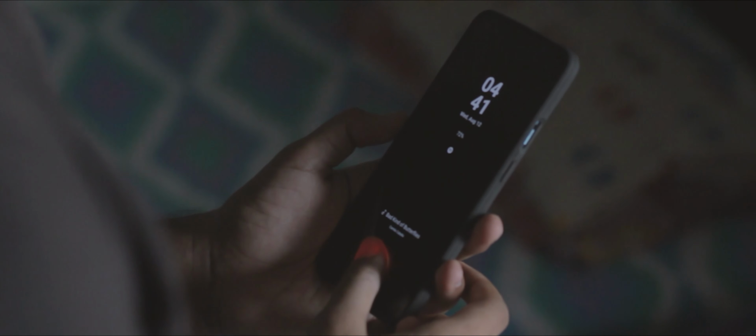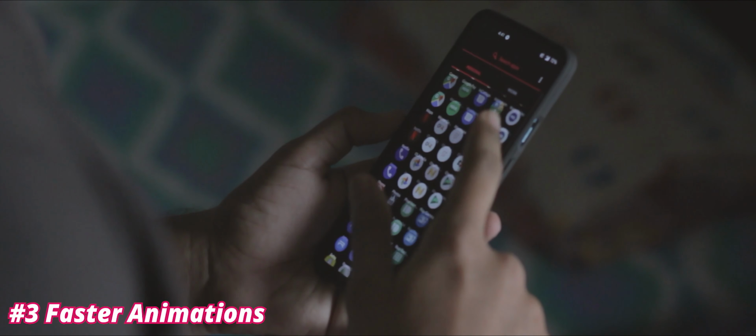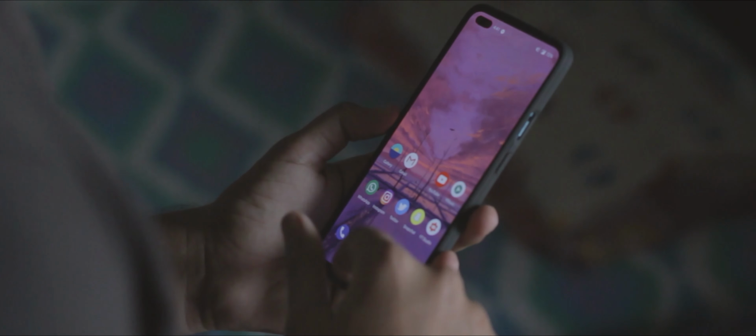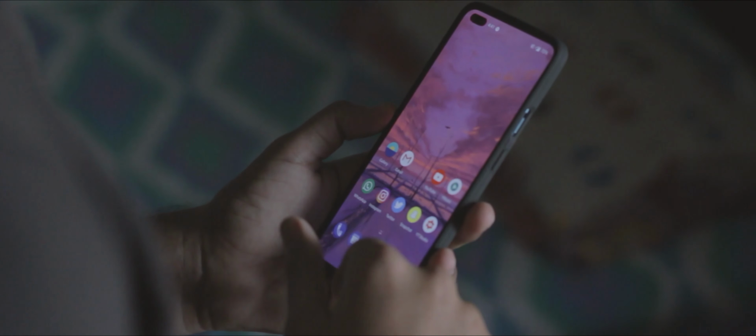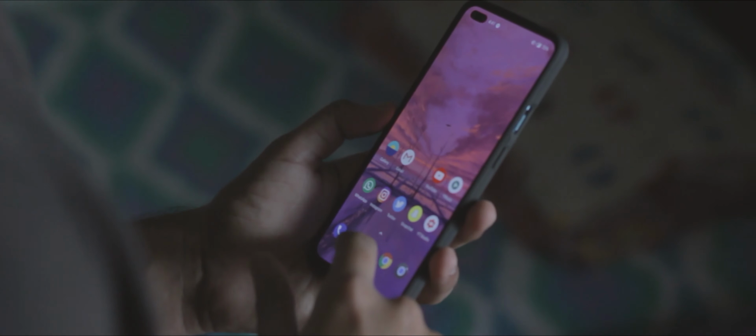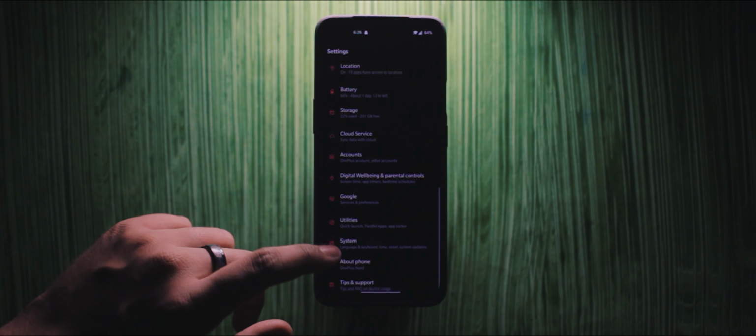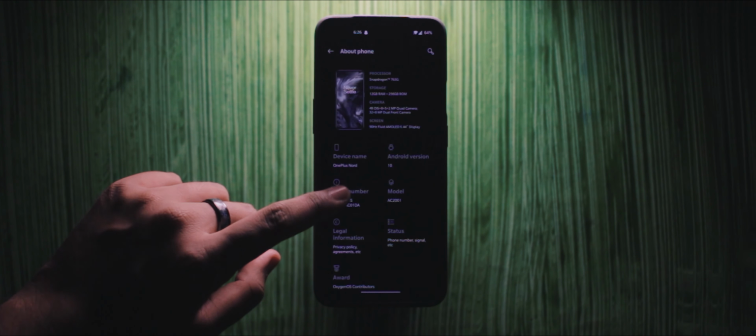Now this is a quick one. Although Oxygen OS does a great job at balancing animations and speed, you can further improve your phone's performance, or at the very least your perception of it. Just navigate to settings, scroll all the way down to the about phone section, and tap the build number tab a bunch of times until it prompts you to enter your passcode or pattern.